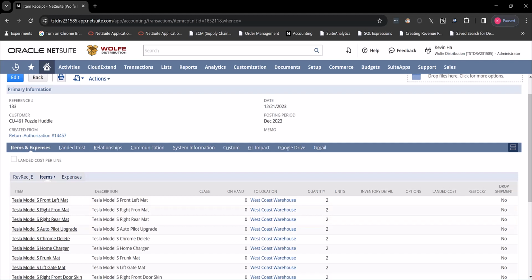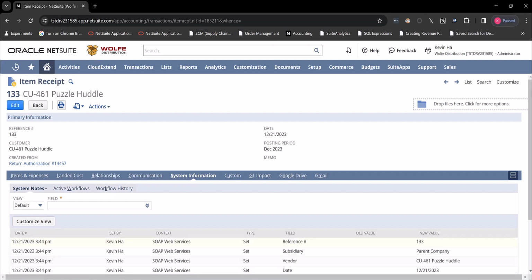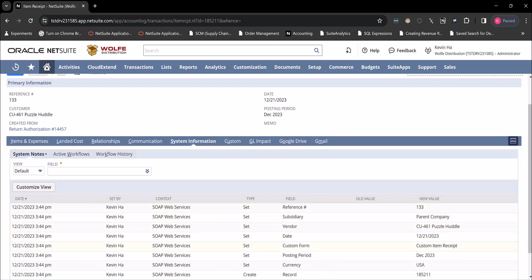And if you do want to take a look at the audit trail, you can go to System Information, go into System Notes. And within the System Notes, you're going to see that it will populate the data of when it was created for the item receipt, who created this, under what context, and what type of operation it was performed. And it'll also show you what type of field has been populated based off of the creation or update of the item receipt.